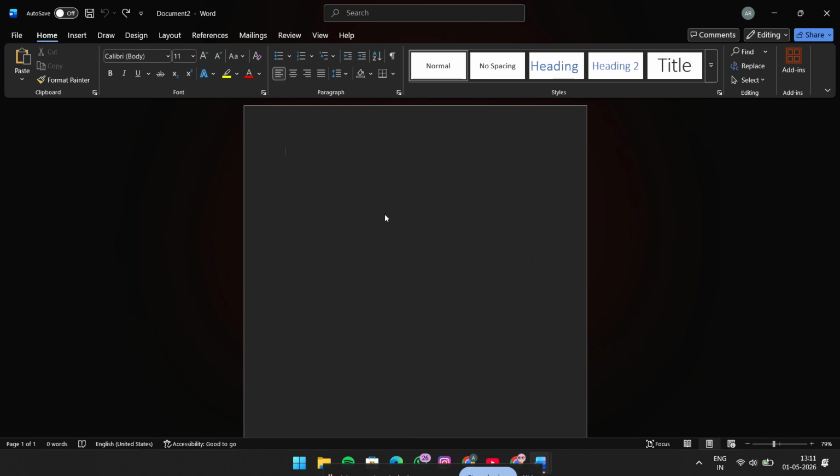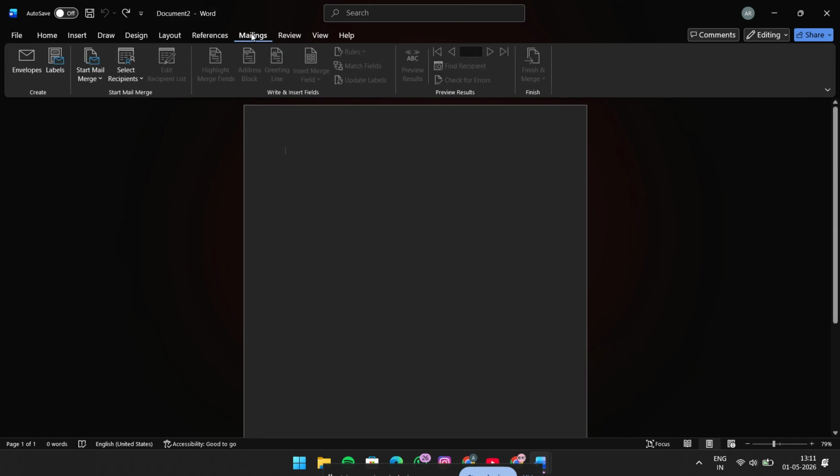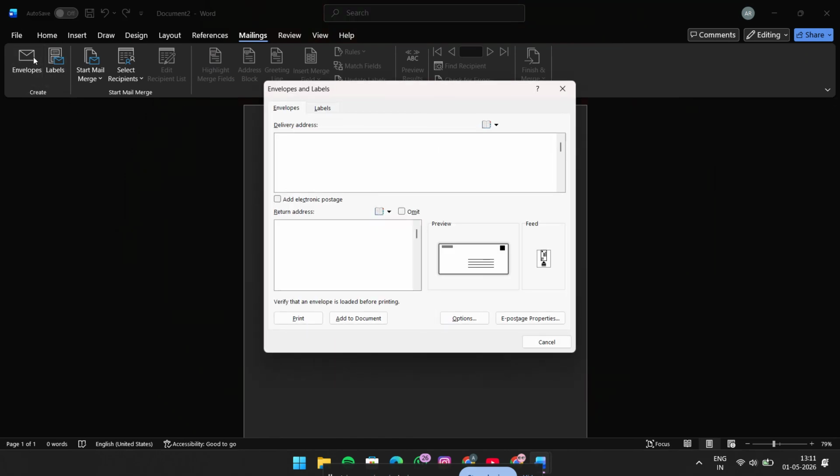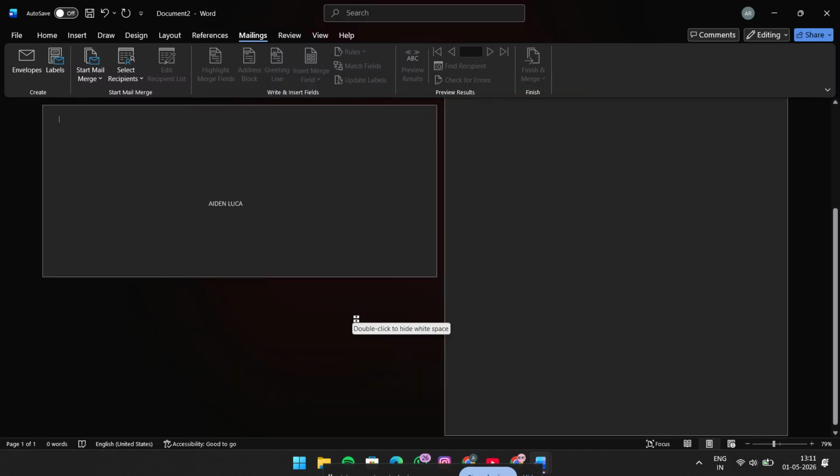First, open Microsoft Word and go to the Mailings tab at the top of the screen. This is where Word keeps all of the envelope and label tools. Once you're in Mailings, click Envelopes. A small window will pop up where you can enter your delivery address and return address. Type in the information you want to use and then click Add to Document. Word will create a new envelope document for you, which gives you a clean workspace to design on.